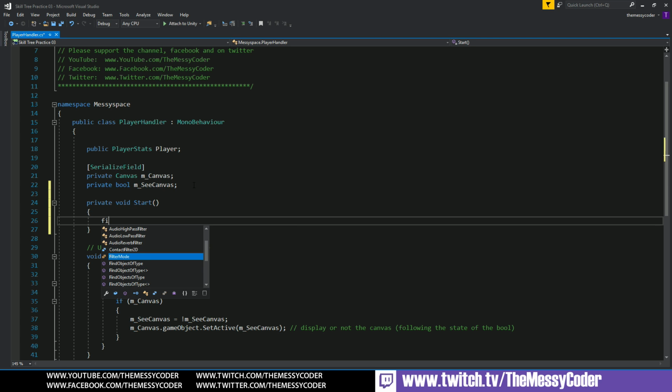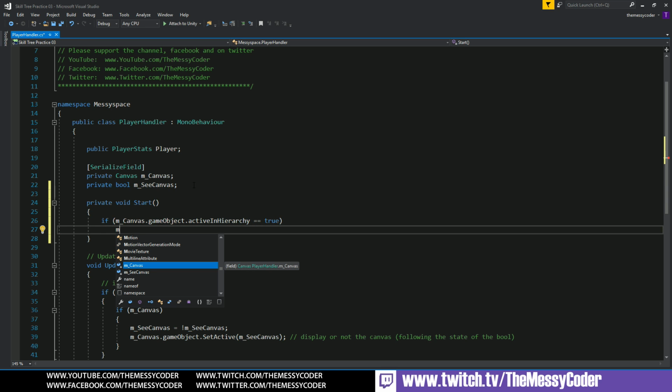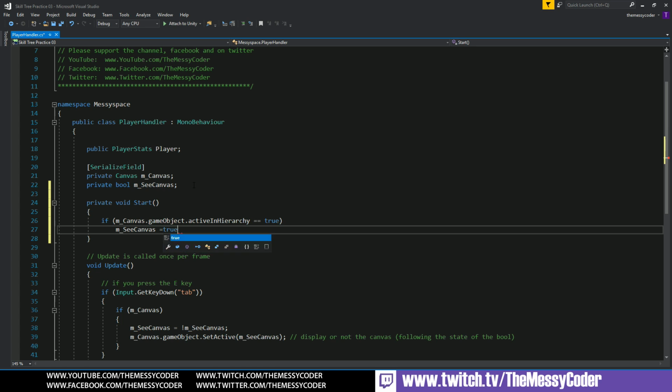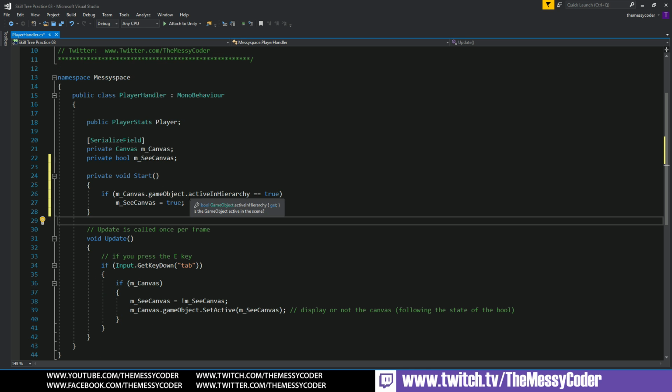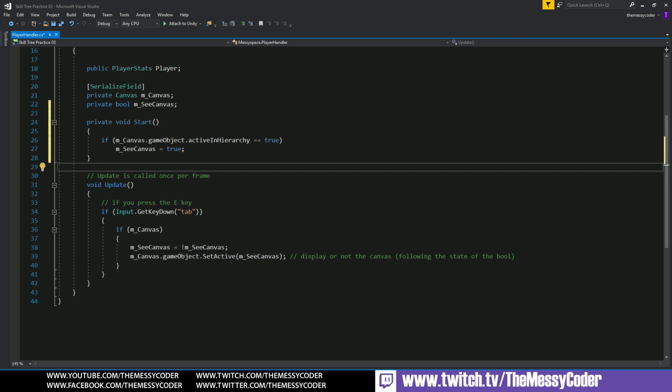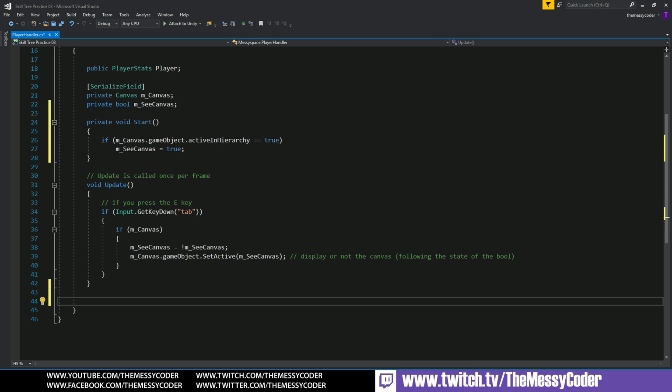And I'm going to say if m_canvas.gameObject.activeInHierarchy equals true. So if we can actually see the canvas, then we're going to say mCanvas equals true. There you go. Now I can actually stick that inside another method and have that get called inside the start, which is probably cleaner, but I haven't done that, so there you go. Now if we go down to here, I am going to do something that is tidier.